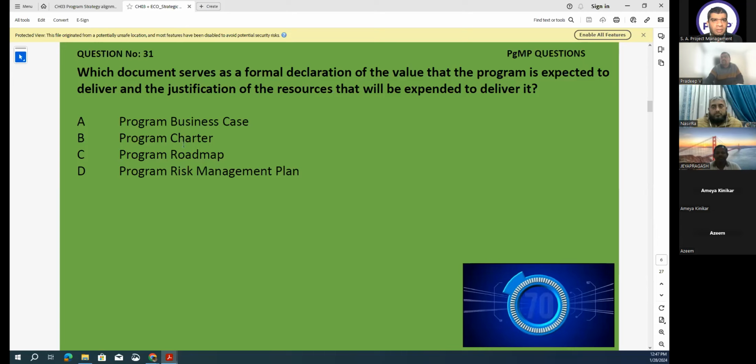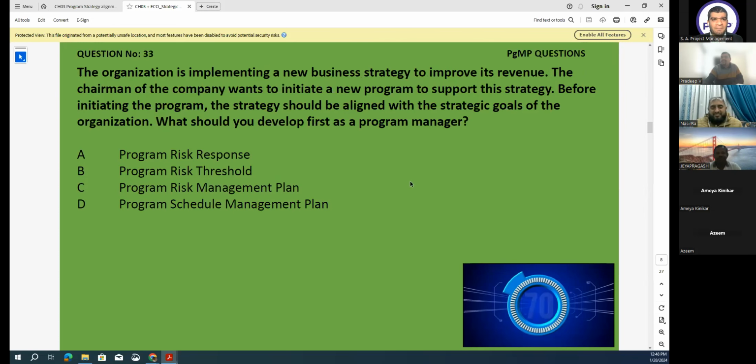Yeah, there is some confusion I always get between business case and charter. But whenever the word justification comes, blindly click business case. Blindly means in all scenarios, but never click charter. Okay, yeah, and this one.